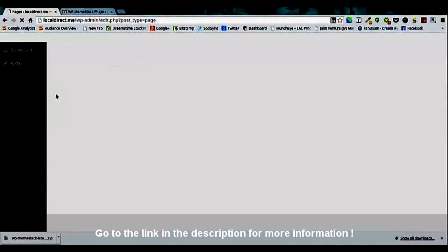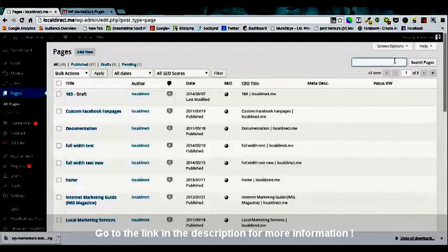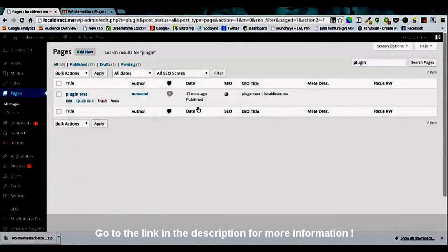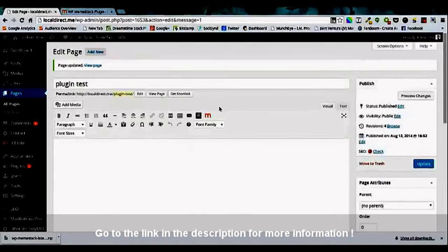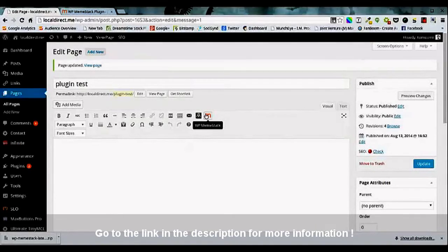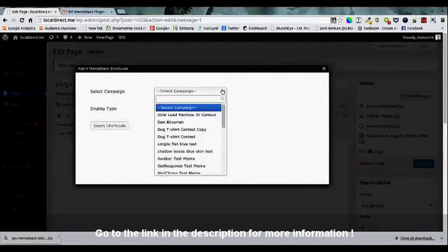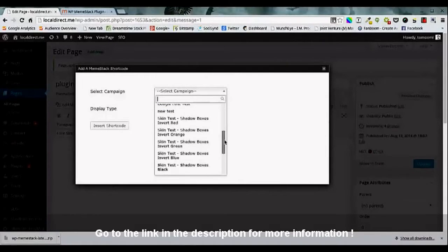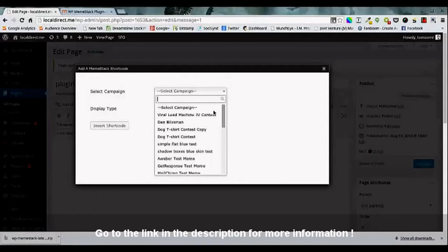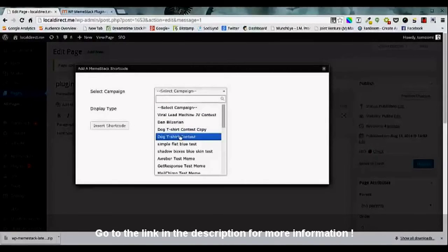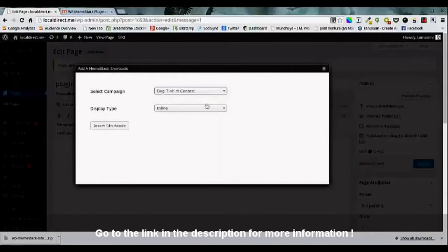So now I'm going to put it into action. I'm going to go and test it out. So let's find my plugin test page. Here we go. I'm going to edit that page. As you can see, there's an icon here for WP MemeStack. So I'm going to just click on that icon, and you've got two options here: select campaign and display type. So select campaign, that's going to be pulling in all the campaigns that are on my site. So I'm going to select dog t-shirt contest to pull in.